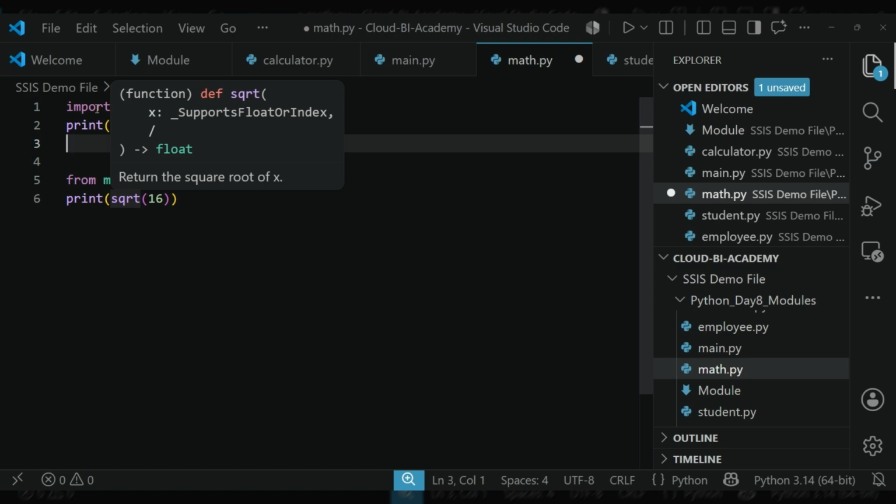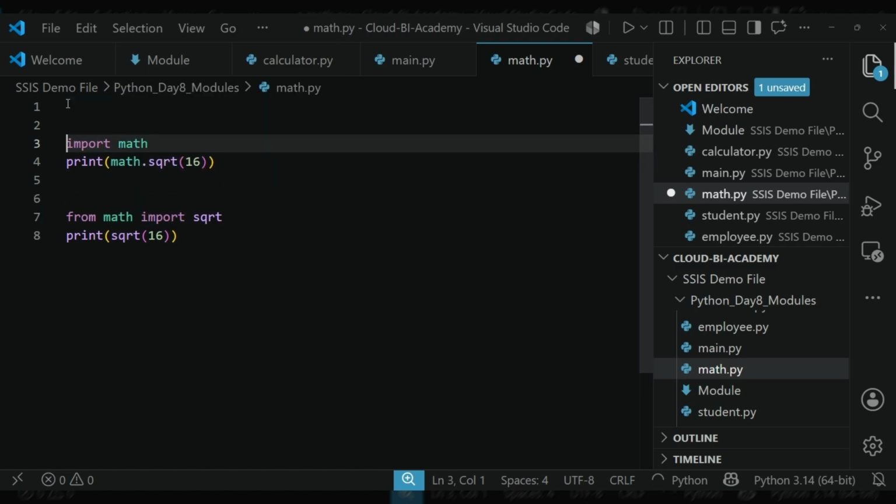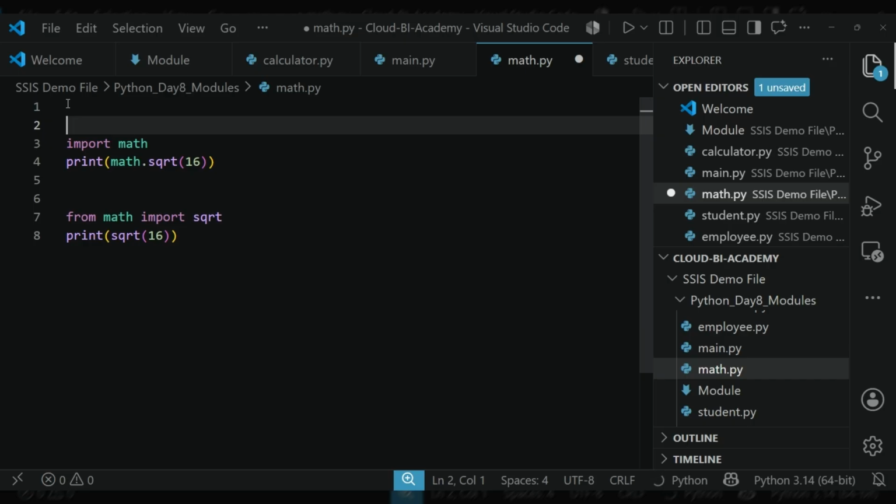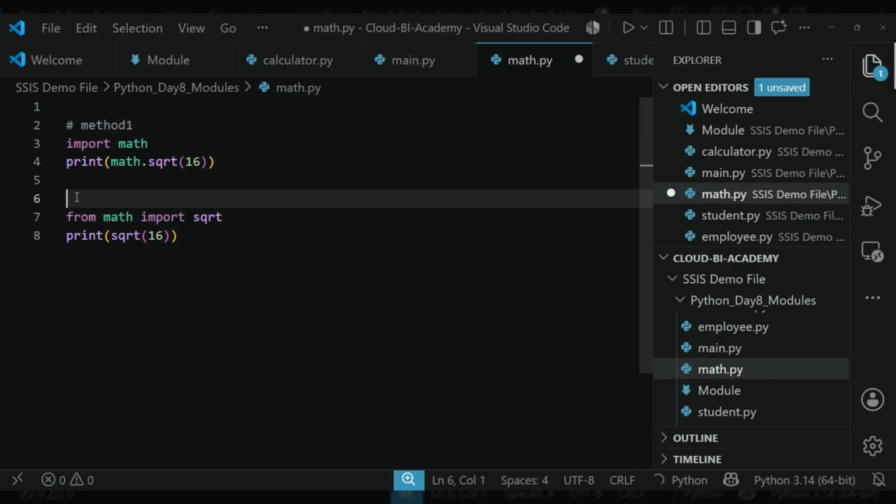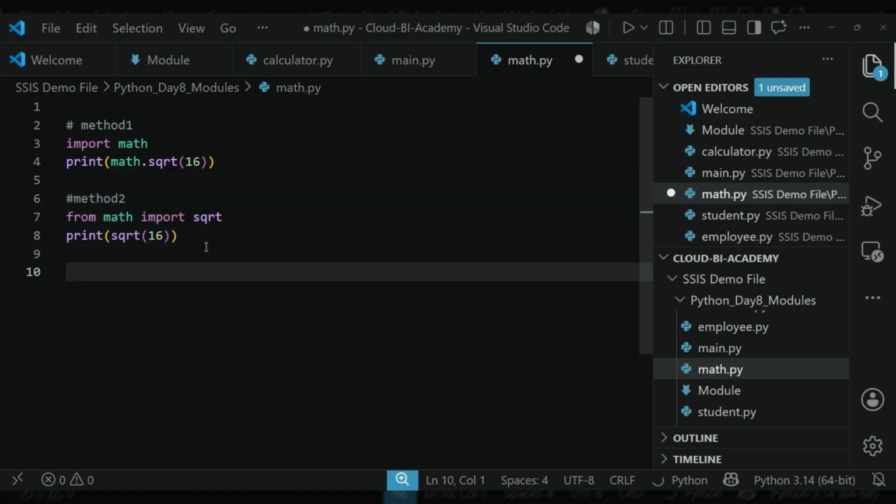So this is the first method I can put here, so easily you can understand. Method 1, this is your method 2, and next important one, method 3.